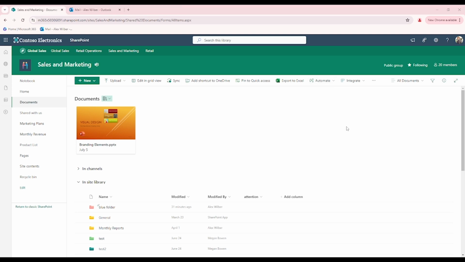From the library, click on the Automate dropdown, hover over Rules, and click on Create a Rule.